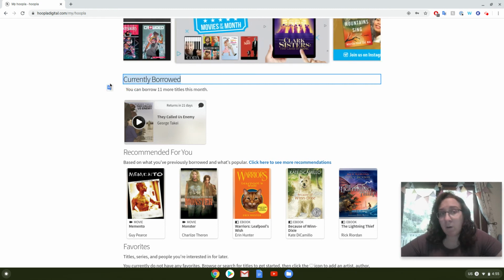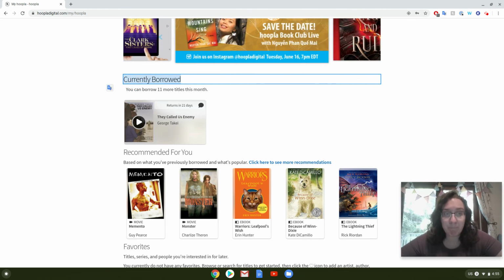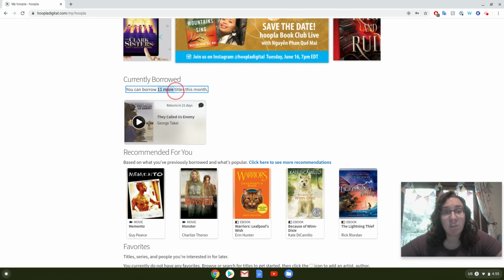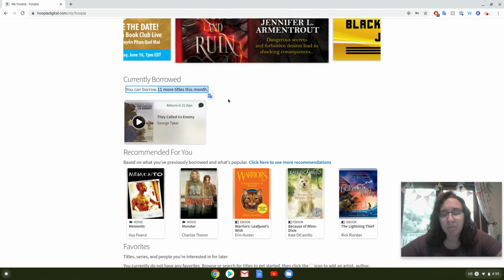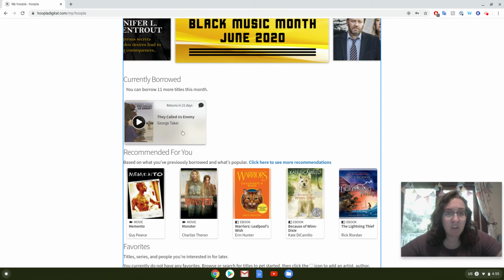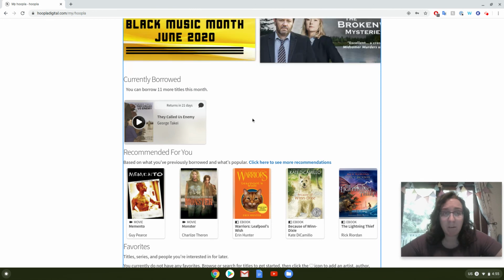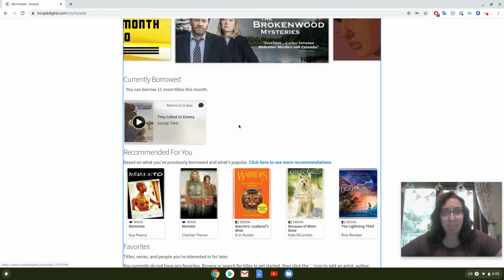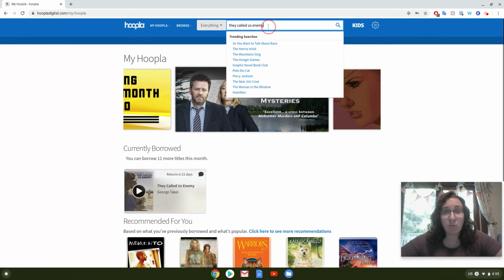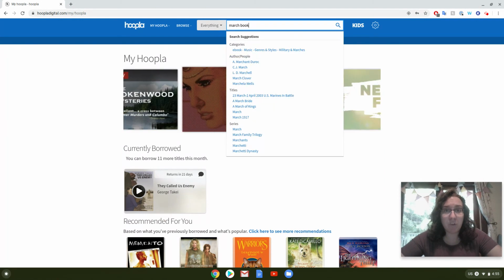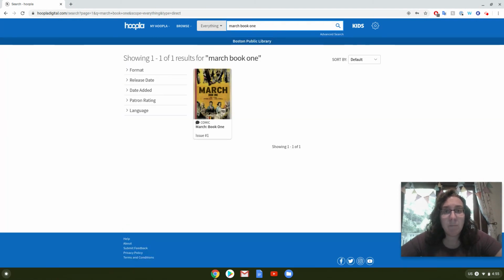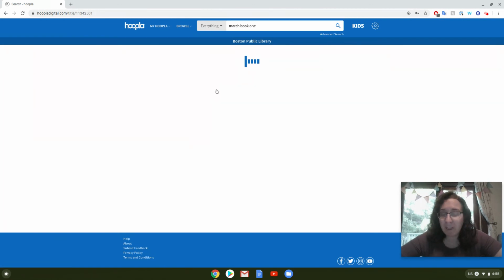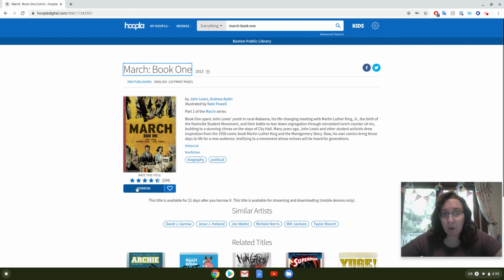So currently borrowed are all the books that I have checked out. They do have a limit. You can only read 12 books each month. So here's my book. They Called Us Enemy. So when I decide to come back to it, it's here for me. I can decide to look at another book. I can do March Book 1 by typing in the search bar again, and here's March Book 1. So if I want to read this one, I can do the same thing and click borrow. It will download it, and then I can read it. So this is how you use Hoopla.